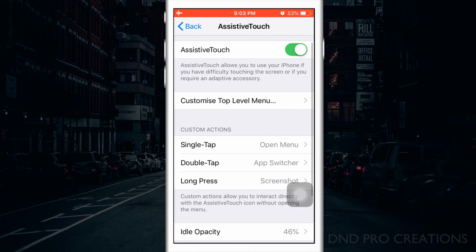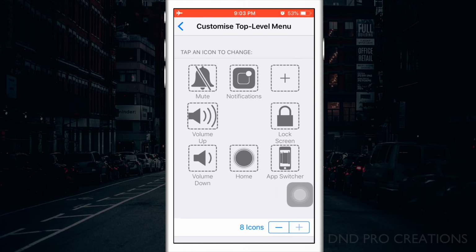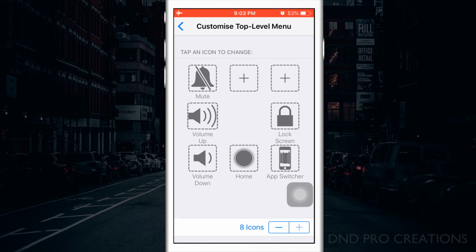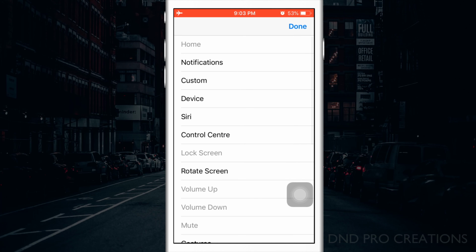Let's tap on Customize Top Level Menu. We have an option to increase or decrease the icons or controls here. So here I will add one more control and tap on the plus icon, and I will show what all controls we can add to this top level menu.